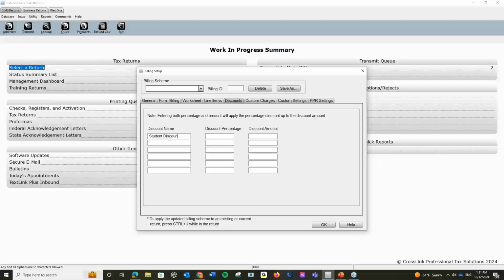Student discount percentage is going to be 10, and we're going to leave it like that. The difference between desktop and online, okay, it's saying we hit too many characters. So obviously we can shorten that up or just leave it as is.